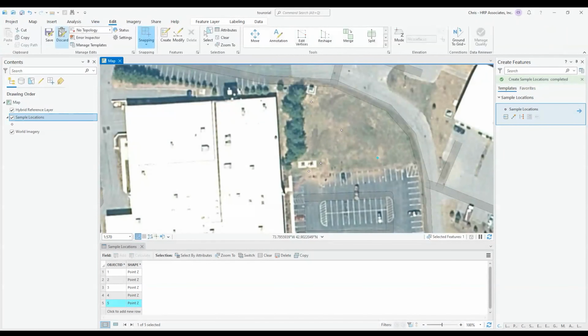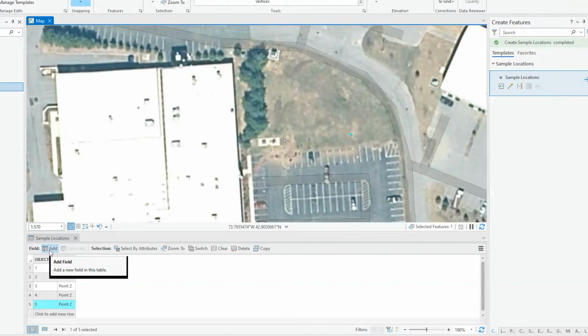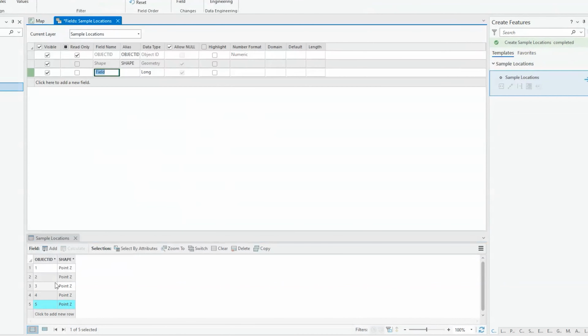So first I'm going to hit Save so that it will activate my attribute table. And if you hit Add New Field, this is where you can define what you want the information that's going to be stored in your points to be.